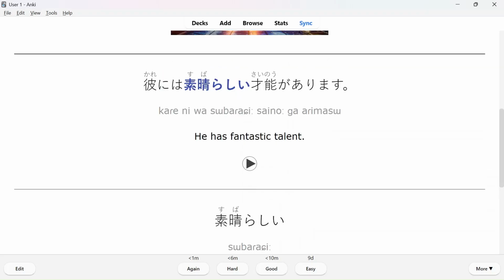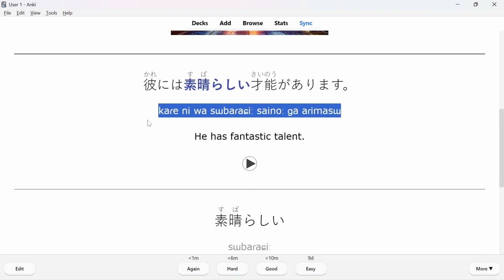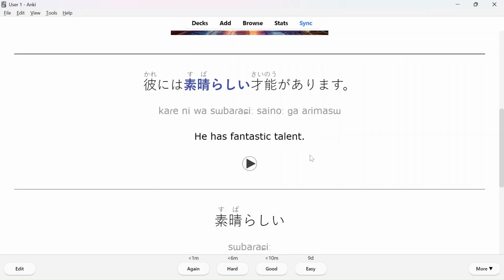We have the Japanese answer sentence with the word we're looking for, bolded and shown in color indigo. We have IPA notation, which helps with pronunciation, English translation, and audio. 彼には素晴らしい才能があります。 And of course, you see the kanji right over here as well. Sorry, you see the furigana right above the kanji. So furigana above the kanji, which helps with knowing how to read it.